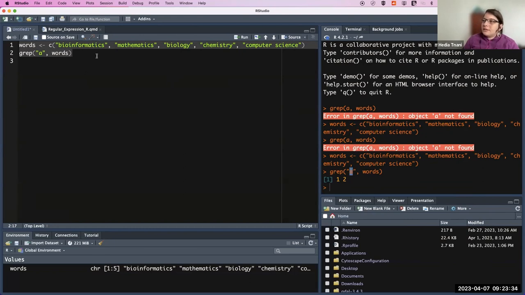It means that in bioinformatics, we see that there's the character A, and in mathematics, we see that there is the character A. But in biology, chemistry, computer science, there is no A here. That's why you get here the indices. So it's like bioinformatics and mathematics contain the letter A. Okay? Is it clear?